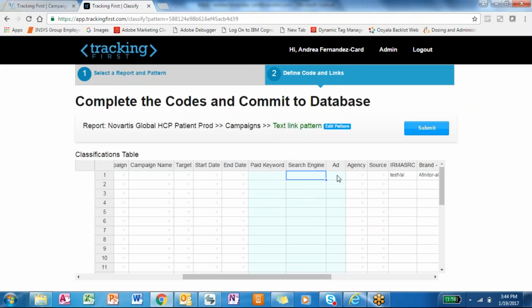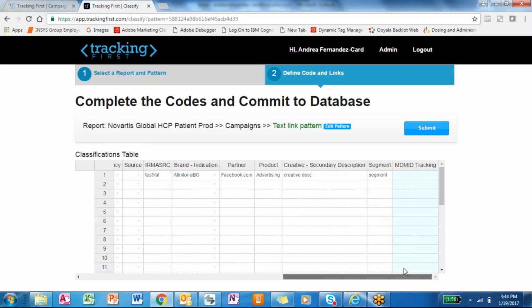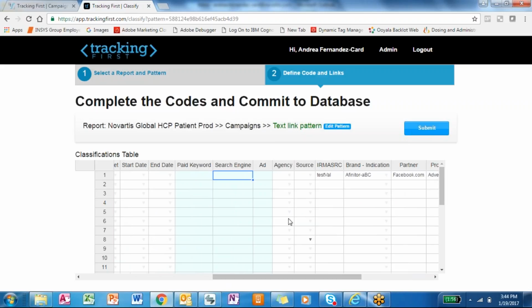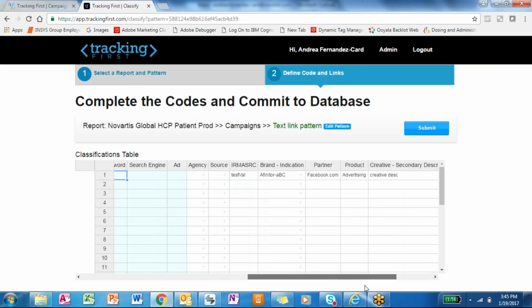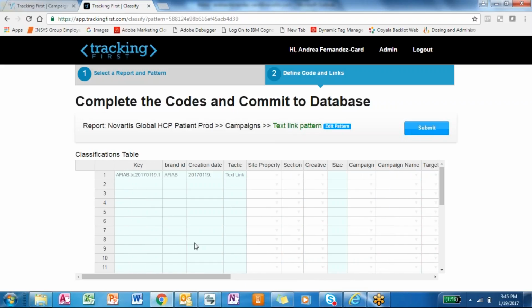Okay, so again, all those things. So we seem to have locked paid keyword in there. That's going to be a problem for us, right? Oh, no, it is locked because it's supposed to be blank. Okay, so you picked that affinitory ABC as the brand indication, and if you scroll to the far left, you can see how the brand ID has been populated. Right. Okay, perfect. So far so good.